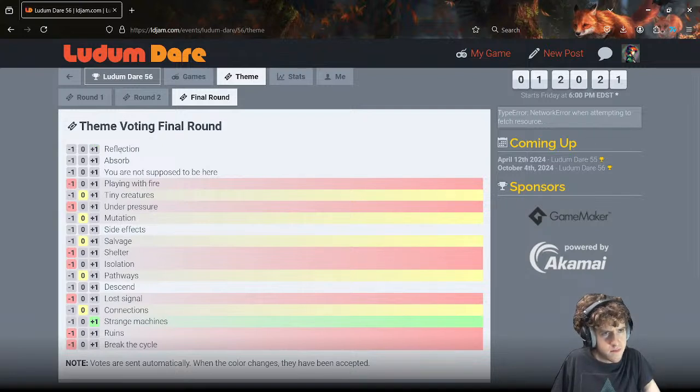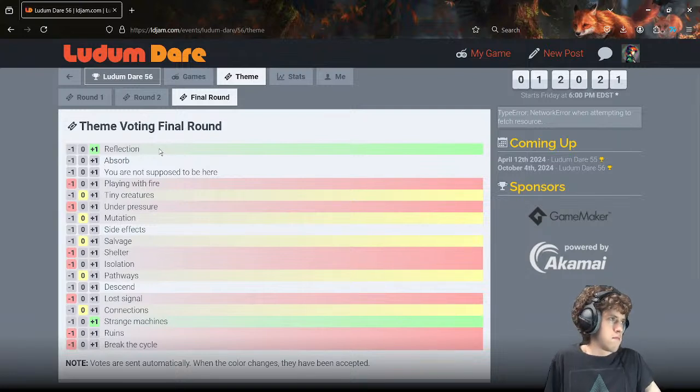Reflection. I would vote yes to reflection. There's a lot of different ways you can take reflection. You can take it narratively a lot. And then you could do a bunch of different mechanics of actually reflecting things. Platformer reflecting the player. Stuff like that. Reflecting to a mirror world. Reflecting as in reflecting off of something. Etc. etc. Absorb is maybe. You're not supposed to be here. Maybe.